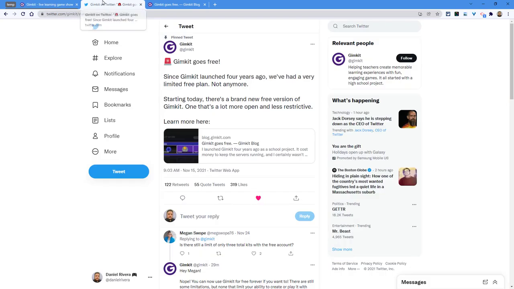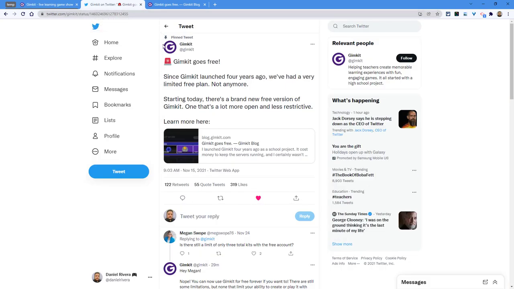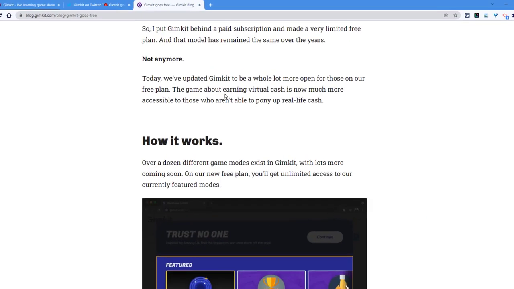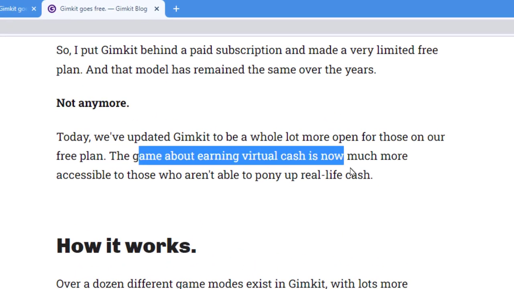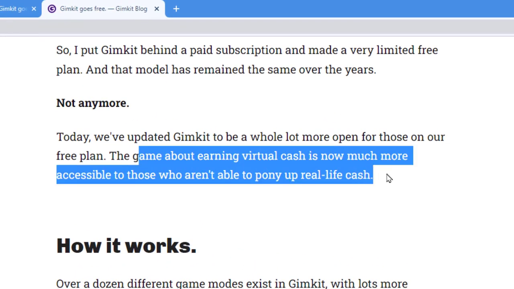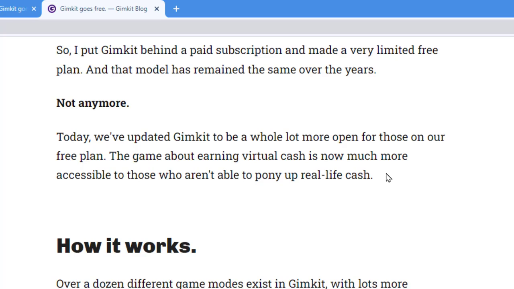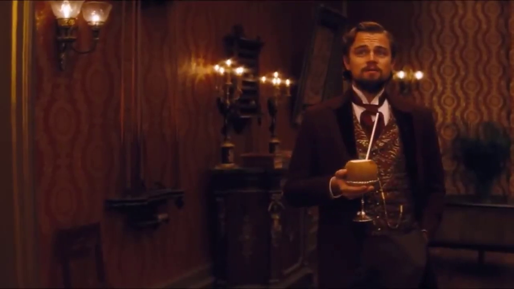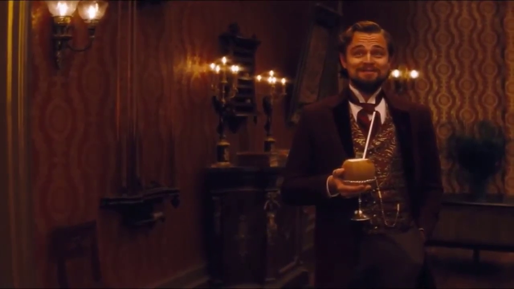Well, that changed recently. On November 15th, 2021, Gimkit's Twitter account acknowledged that their free plan had been limited, but they were expanding their free plan saying, quote, "The game about earning virtual cash is now much more accessible to those who aren't able to pony up real-life cash." Gentlemen, you had my curiosity, but now you have my attention.